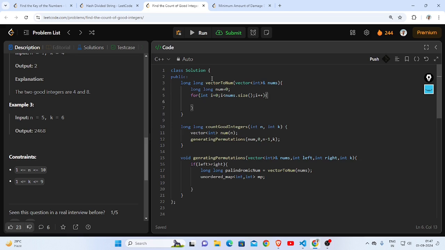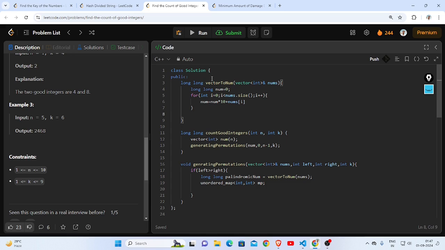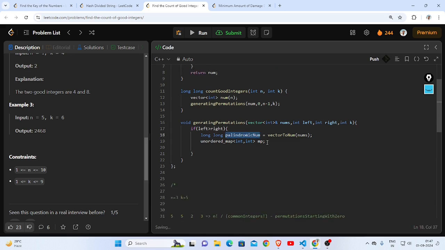I'll get the elements one by one and put it in num: num is equal to num into 10 plus nums of i. Yeah, this is fine. Return num. So right now this is the palindromic num, and I will check if this is divisible by k. num mod k is equal to 0.